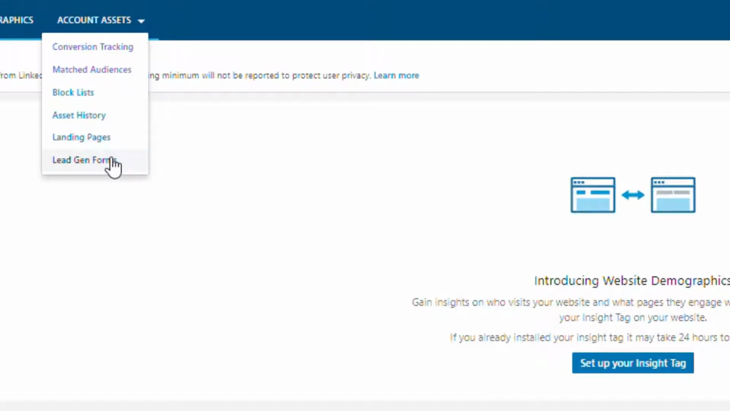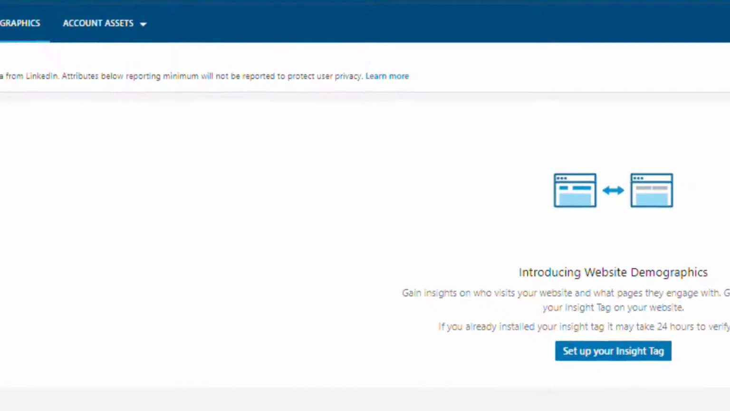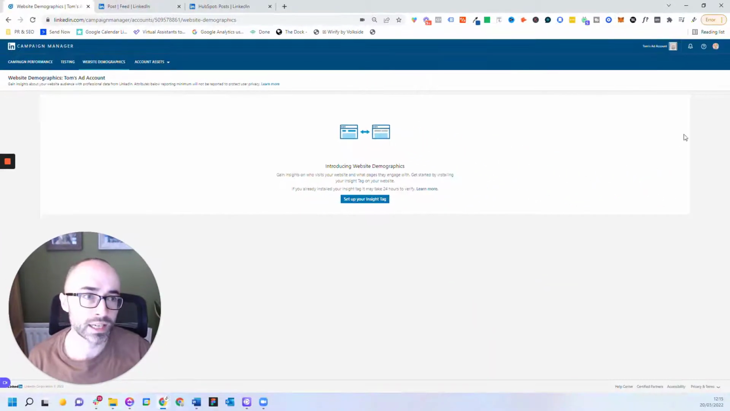And then lead gen forms are where you'll be able to create your lead gen campaigns and set the fields and the information that you want to gather from people. But we'll be coming onto that in more detail.